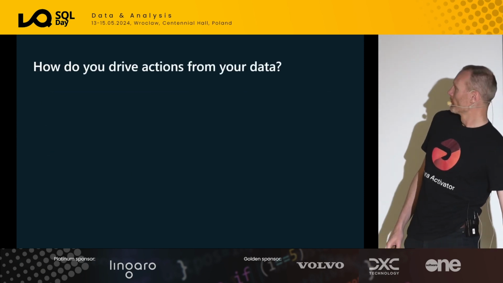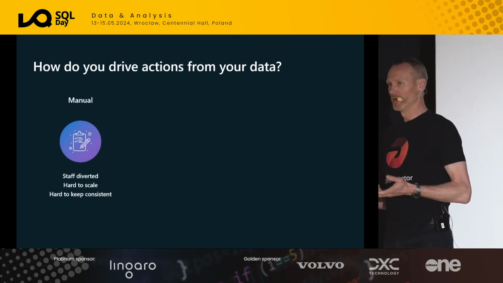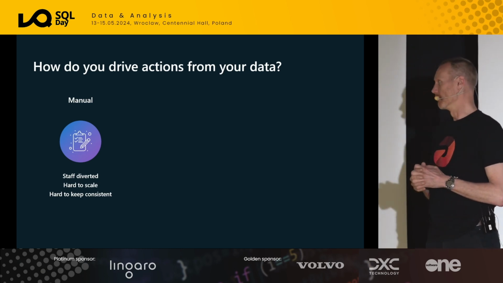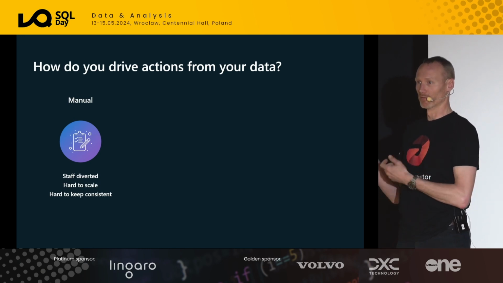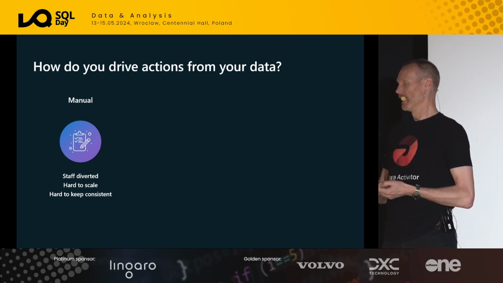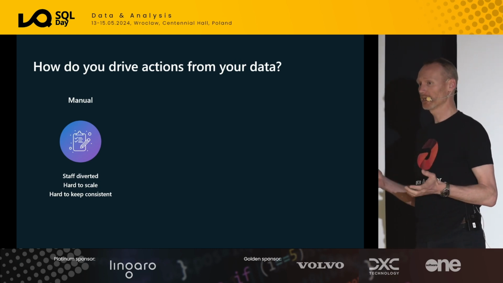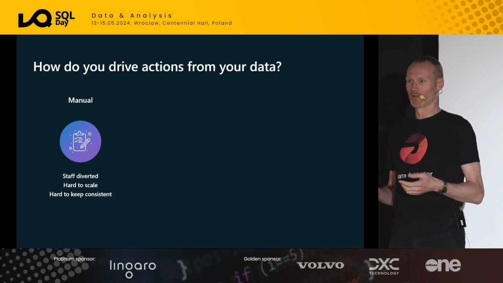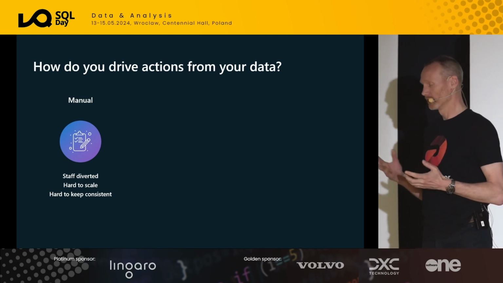So how can you do this today? I already talked a little bit about it. The manual way, which is probably done today and will probably be done for many years going forward, is to have people like us look at the reports, look at the numbers, and then go through these 3 steps: monitor, detect, and act. It's not going to work in the long run if you have a lot of data and you need to do a lot of actions. So it's pretty hard to scale.